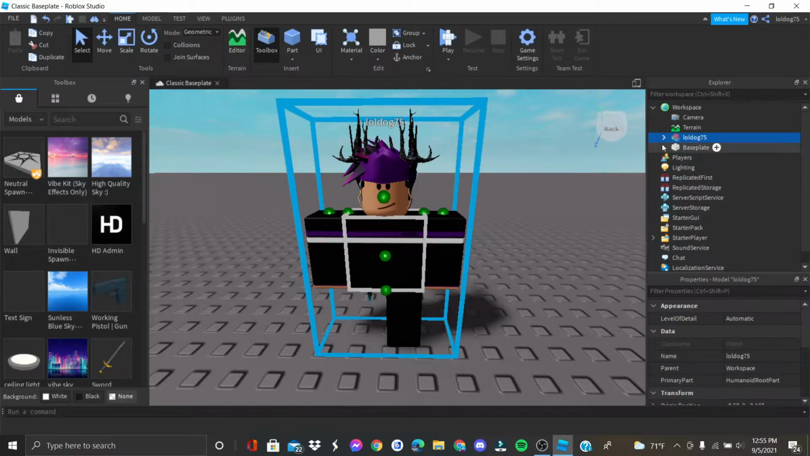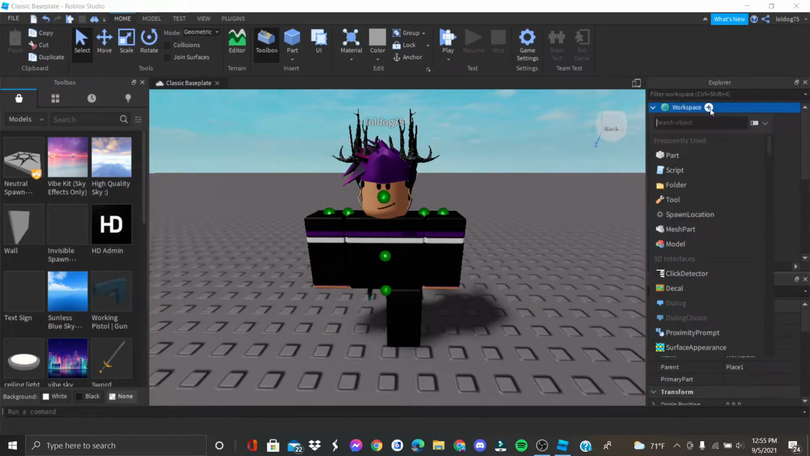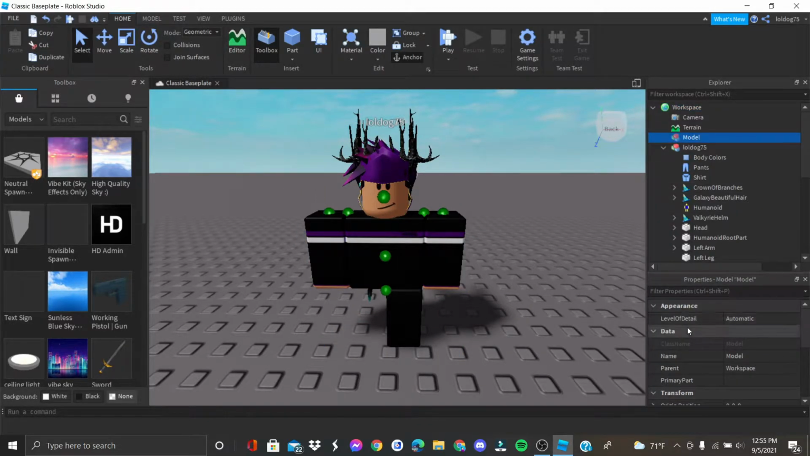Now we're going to want to open up the model like this. And the next thing you want to do is go to the workspace and insert another model right here. You don't have to name it anything. It's up to you.